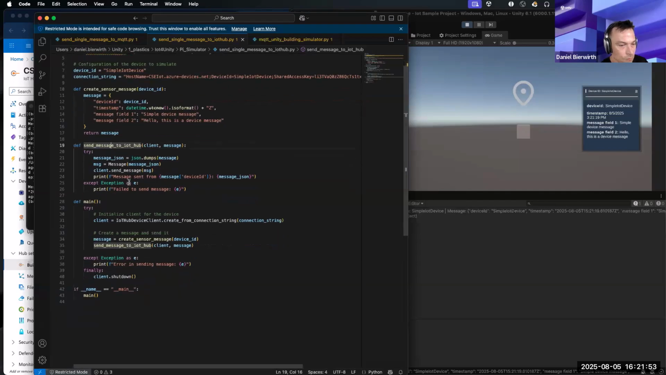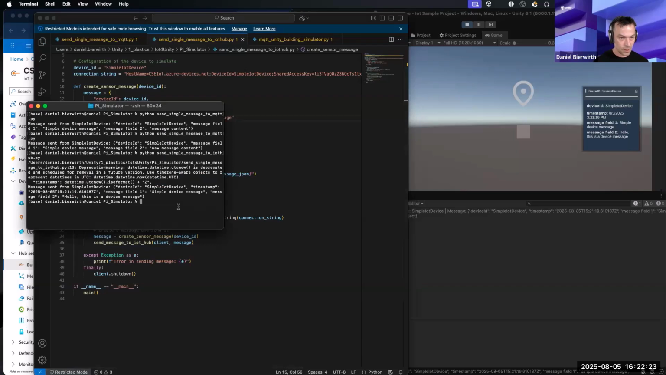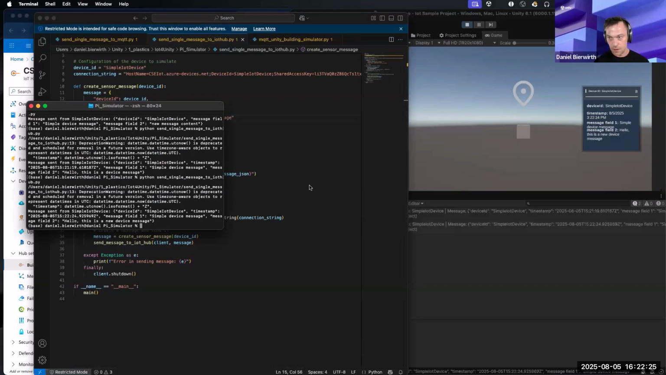I'm not sure if you are a Python friend or not, but once we run the script, we enter the main function here and create a simple client using the connection string. And this client is then used to send a simulated message, this one here. So I could now say, hello, this is a device message. Hello, this is a new device message. And if I run it again, you will see it has been updated.